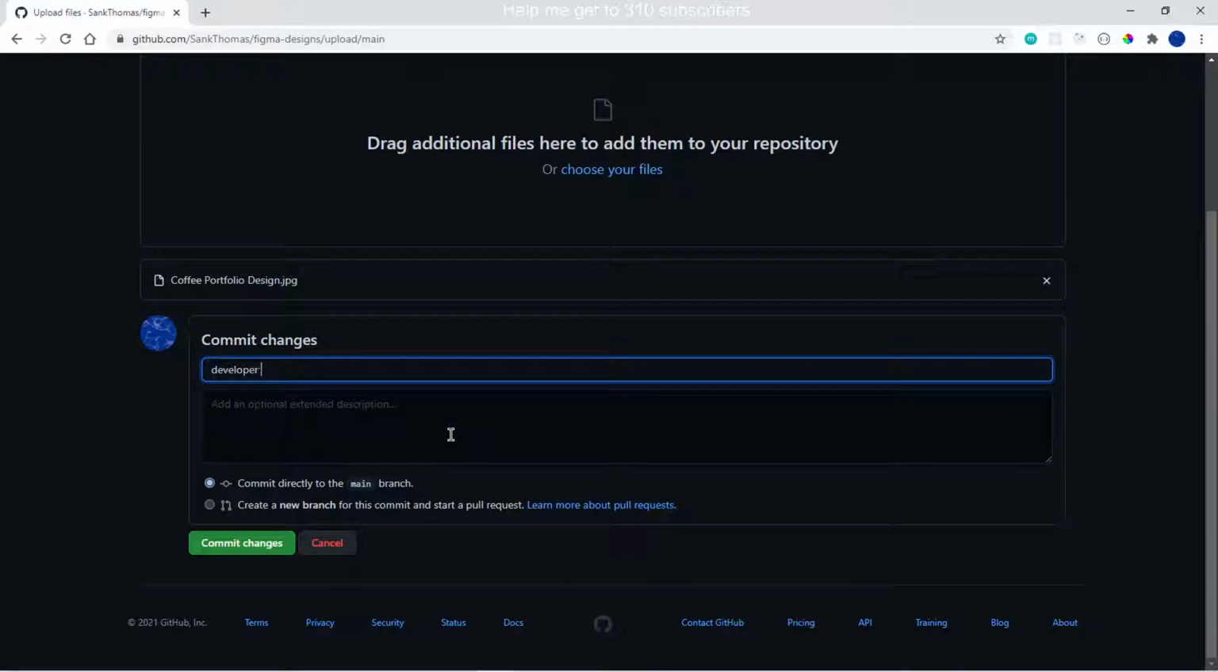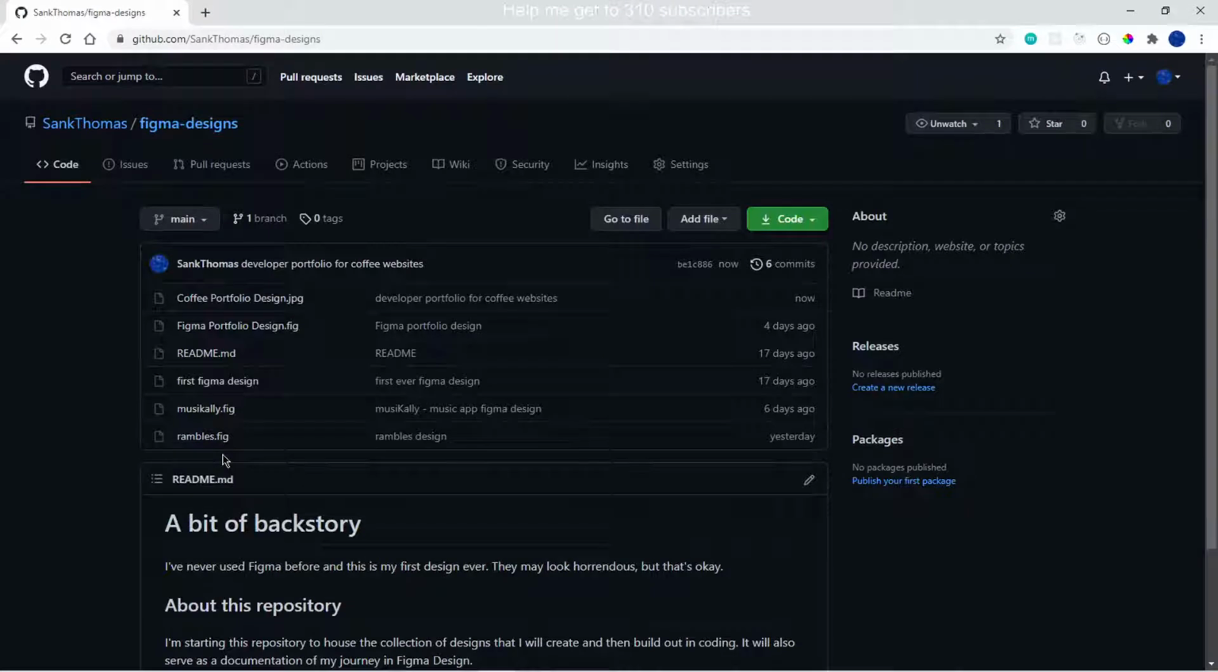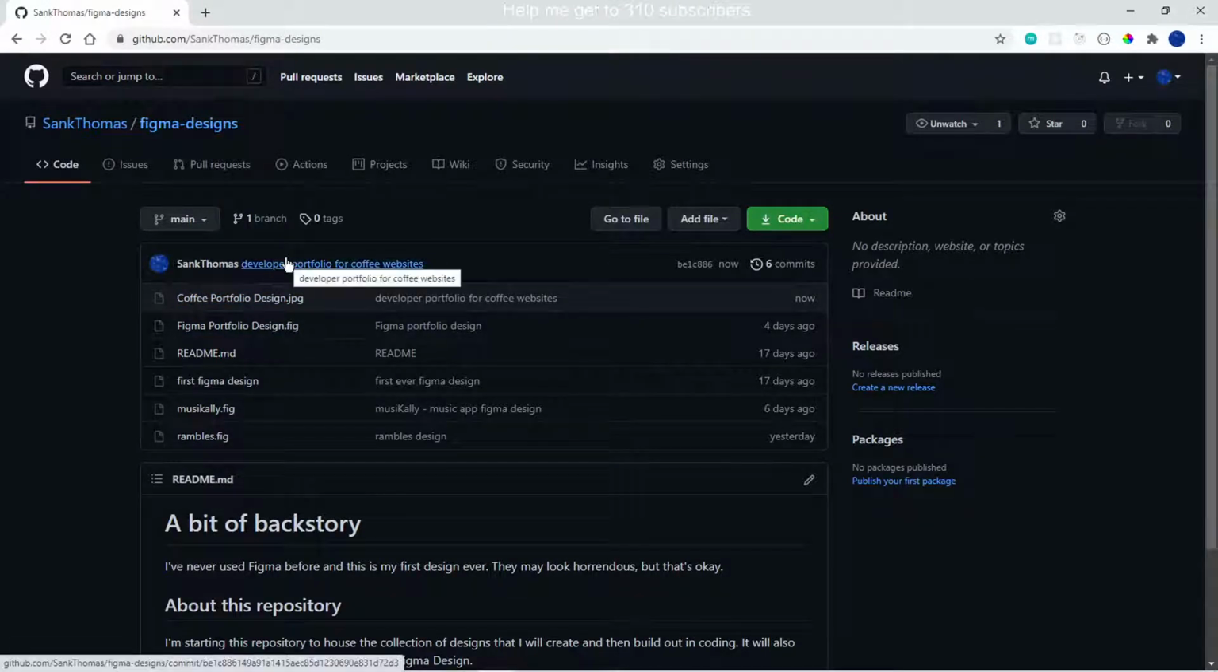Let's say developer portfolio, coffee websites. Like so, commit the changes. And there we go. Okay. Oh my goodness, that was tough, wasn't it?